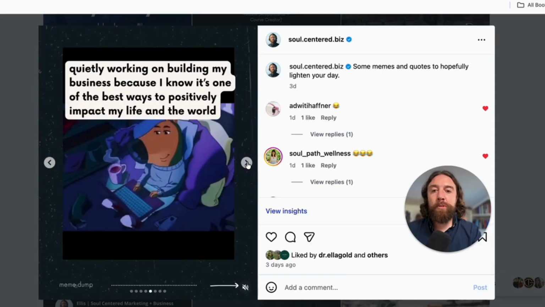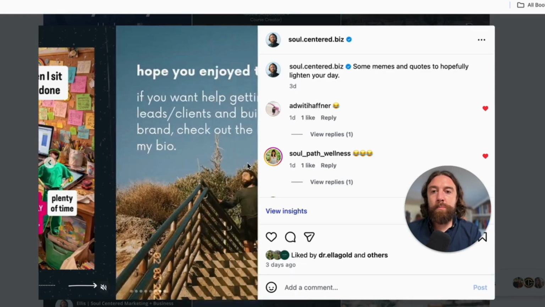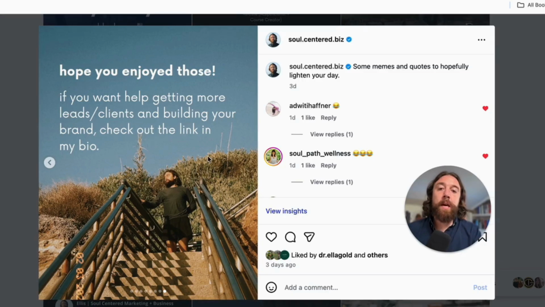And I have multiple different ones in here. You slide through and it's good for engagement to have multiple. And then I have a call to action at the end.